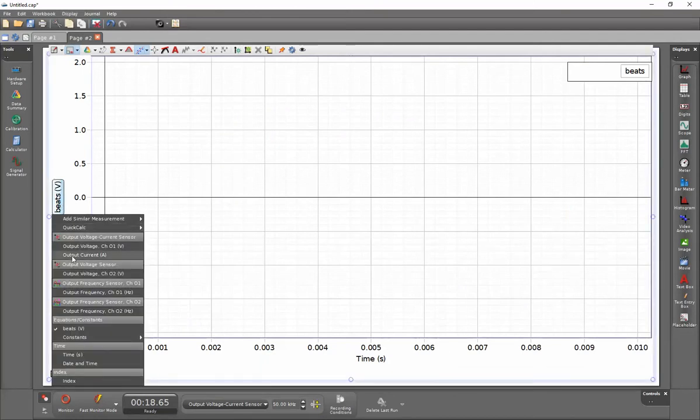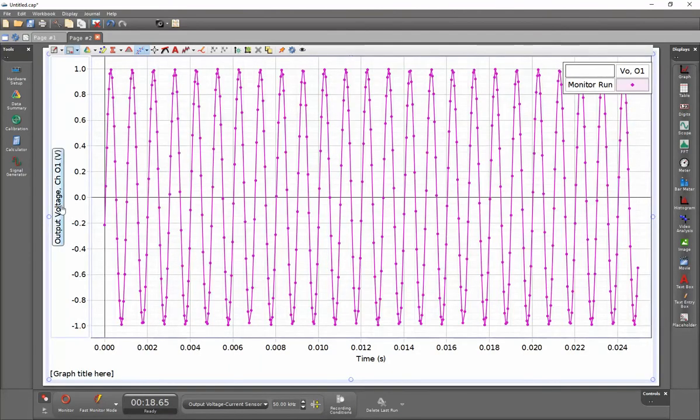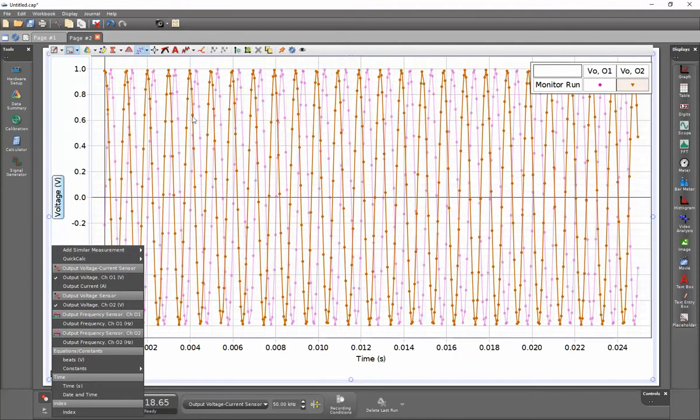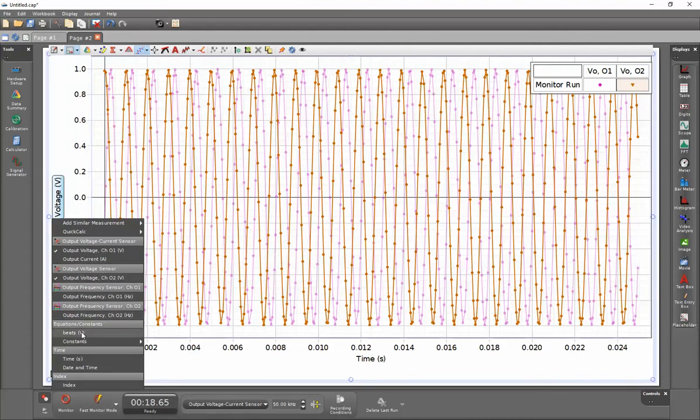and now we're going to select the output voltages again. Left click, add similar measurement. So we can see here that there's better matching between the peaks here and less matching on the right-hand side. So let's see what these look like when they're added together. So I'm going to click on the vertical axis and go down to beats.